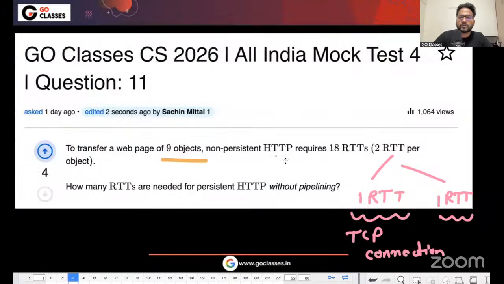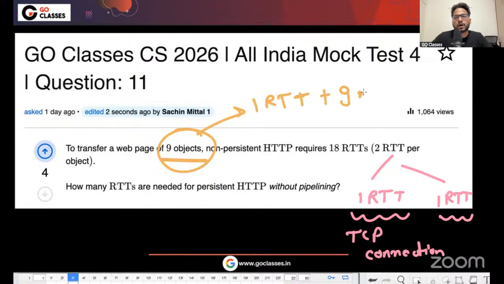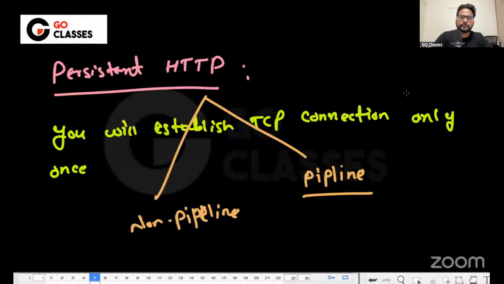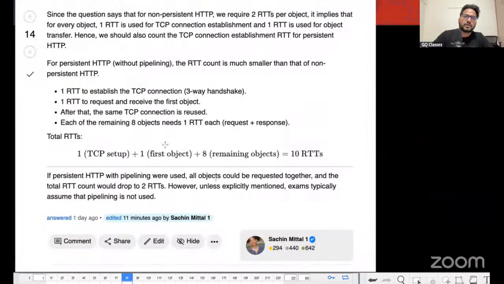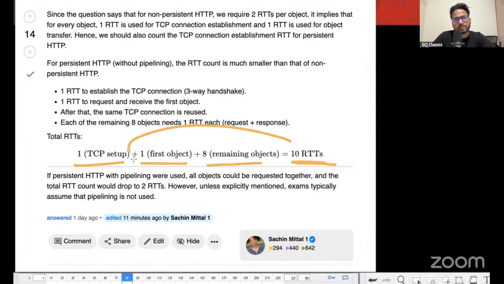Is this okay to everyone? Hence the answer will be 10. So basically for the nine objects, you will say that one RTT for the connection establishment plus nine more RTTs. So 10 RTTs: one RTT for the connection setup, one RTT for the first object, and eight more RTTs, or you can say nine more RTTs, right?